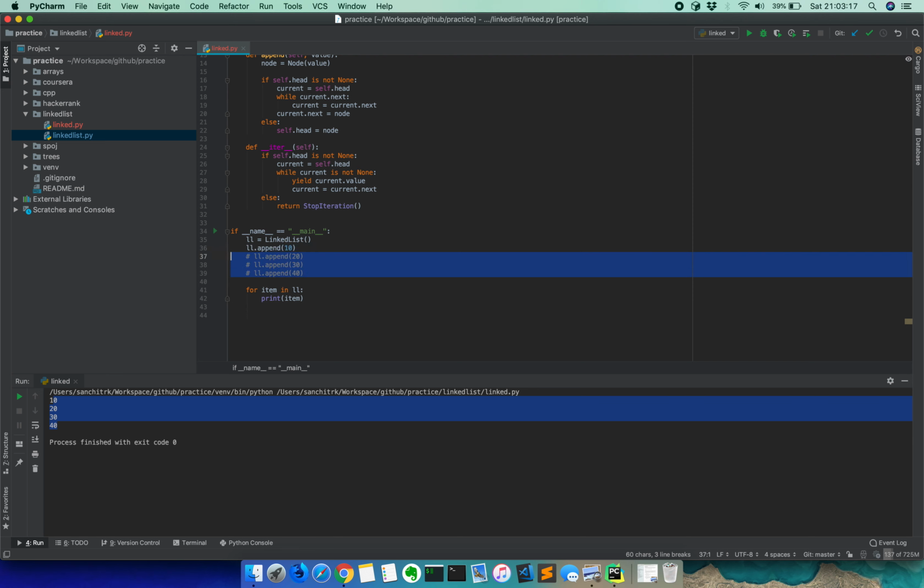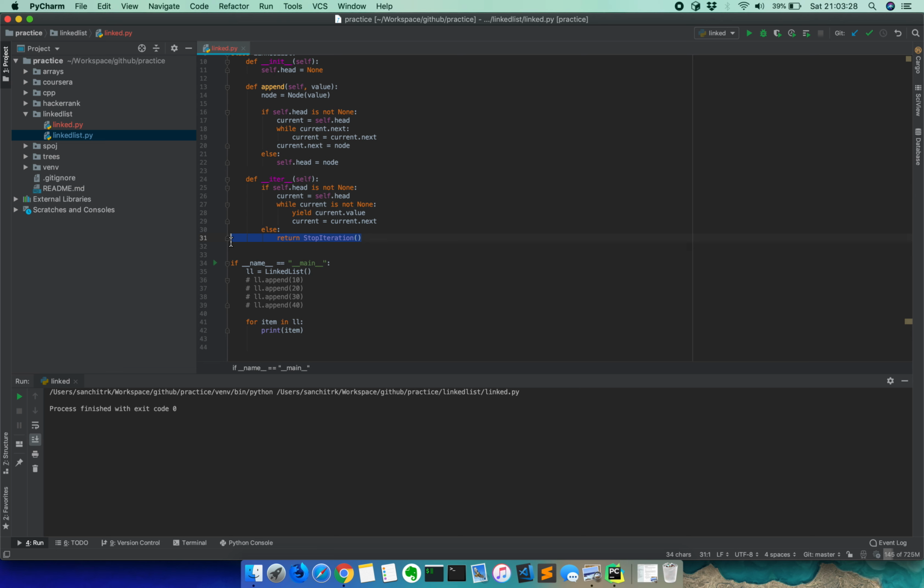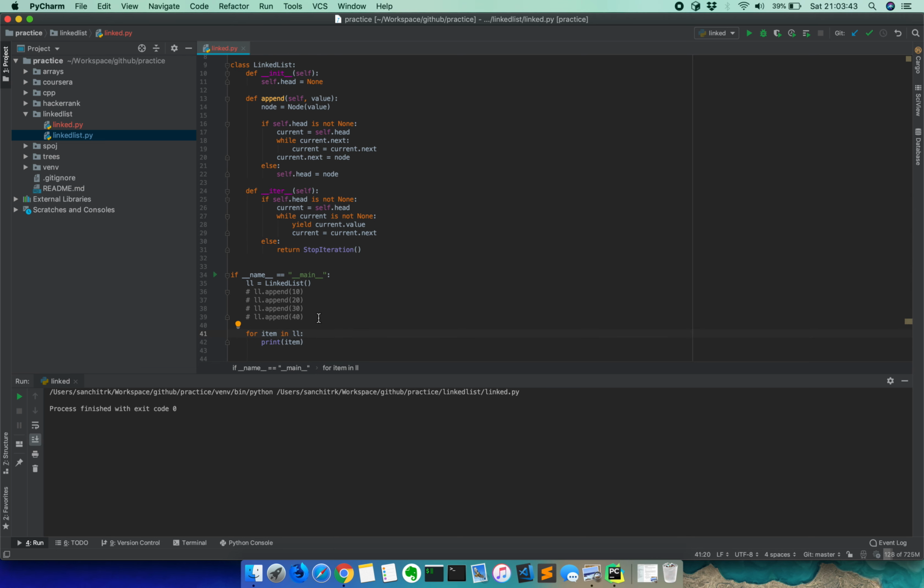Let's say I have only one element. That's awesome. What if I don't have anything? Boom. So what just happened here is that I don't have any elements, so this goes to this part of the line. It executes return stop iteration, and the for loop knows that when it reaches stop iteration, it just doesn't iterate. Done.